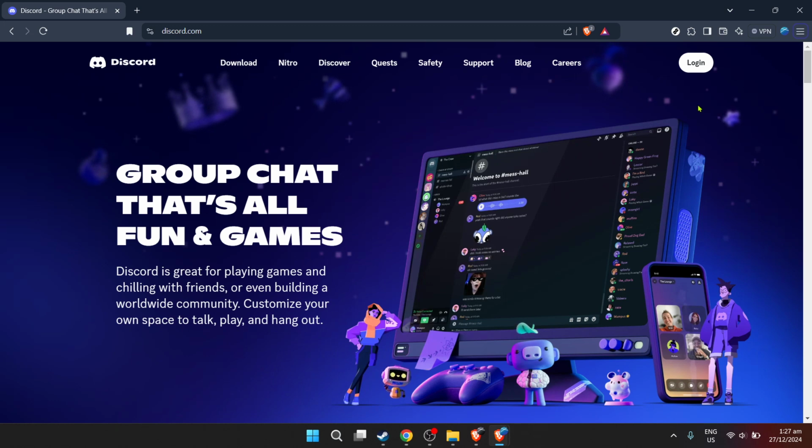First things first, you'll need to head over to Discord. If you're not already logged in, you'll be prompted to do so. Enter your email and password, then click the login button to access your Discord account.